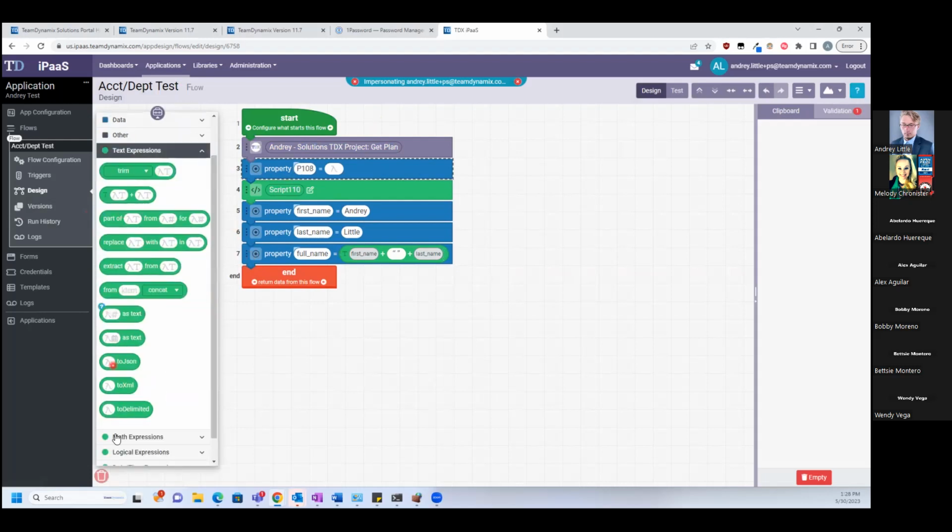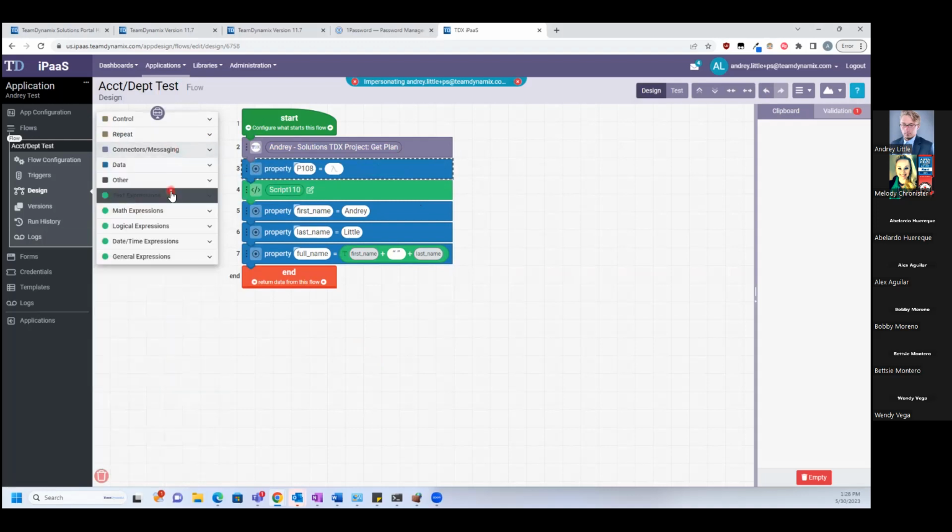Then you also have a bunch of different expressions. In this case, this is a trim expression, but it also is a dropdown for a bunch of other different things. Everything is just click and drag. So if I want to use this, all I have to do is click and drag it over. But this all has to do with text expressions. Whenever you're hovering over some of these things, you have the little blue circles. That gives you a brief description of what it is and how it's used.